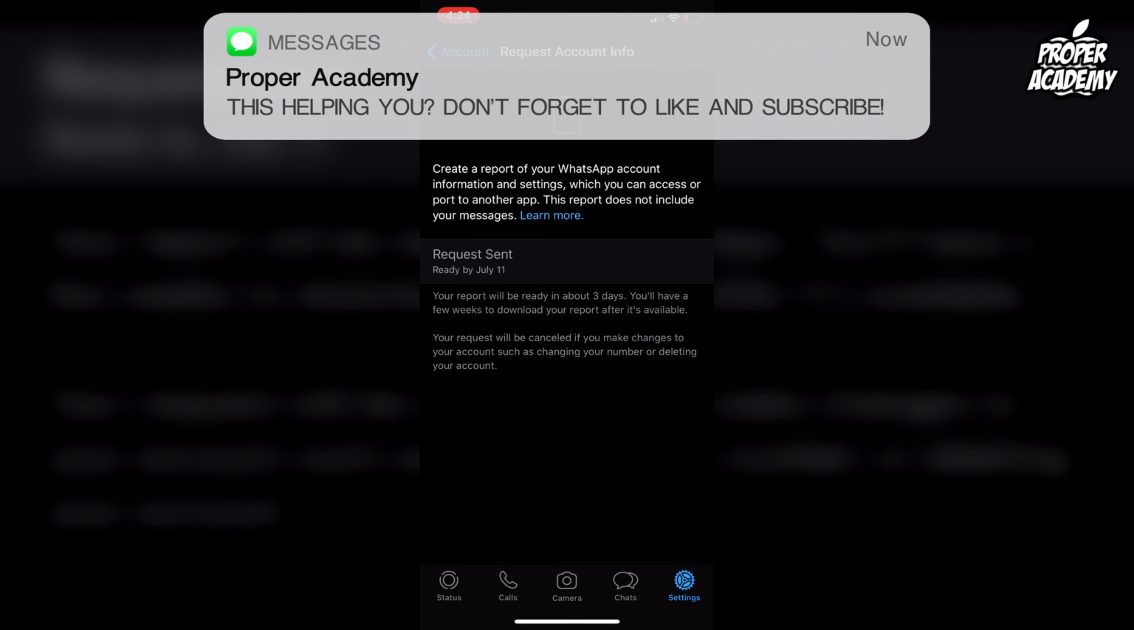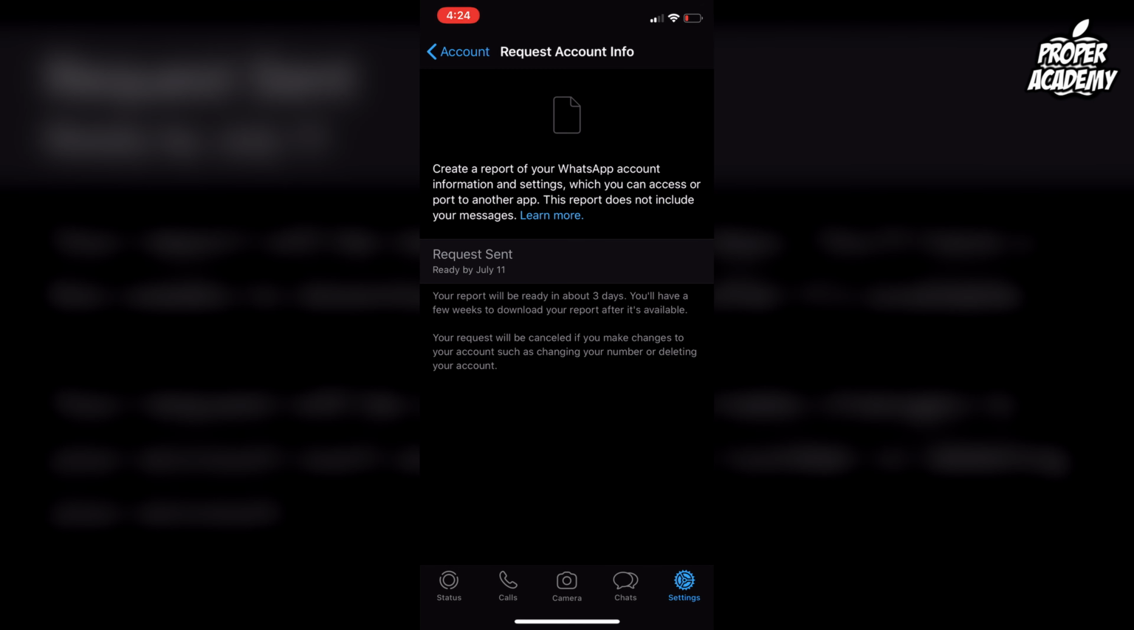And all it says here is that it will take about 3 days to request your report. You'll have a few weeks to download your report after it's available, or else it'll be canceled. But this is just in case that you want to port it to another app. It'll bring over all your information and settings for you, so you don't have to redo everything.